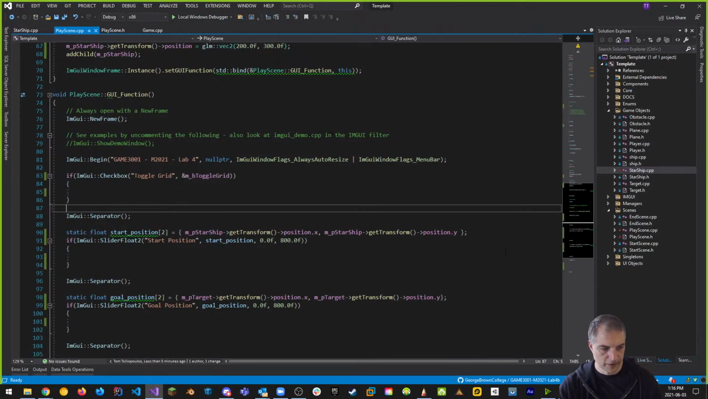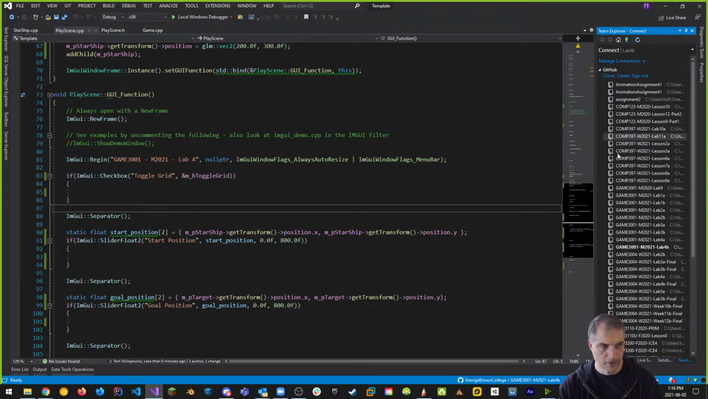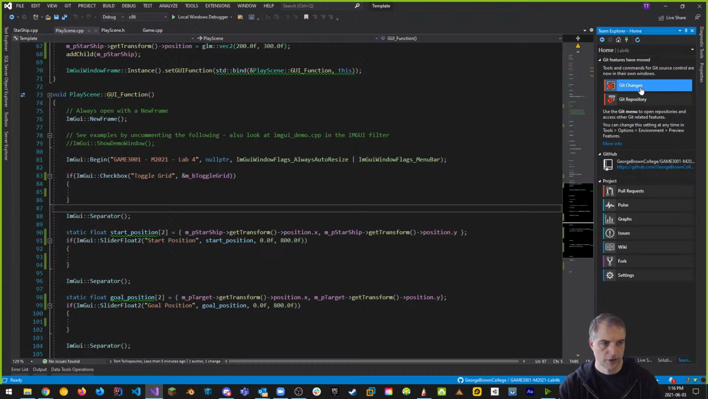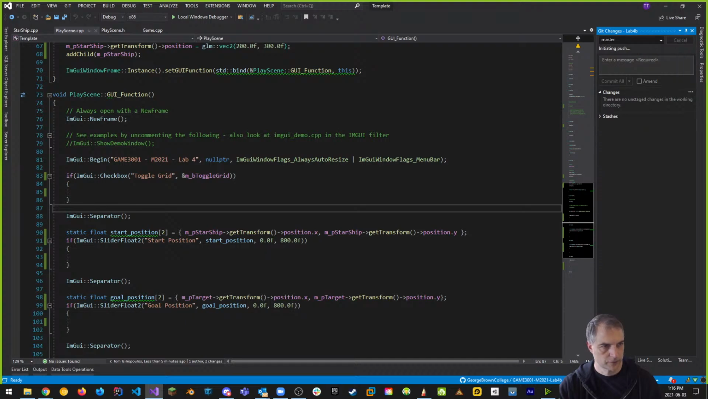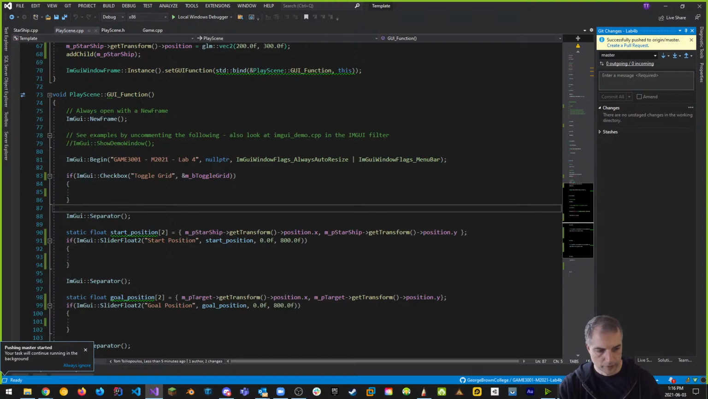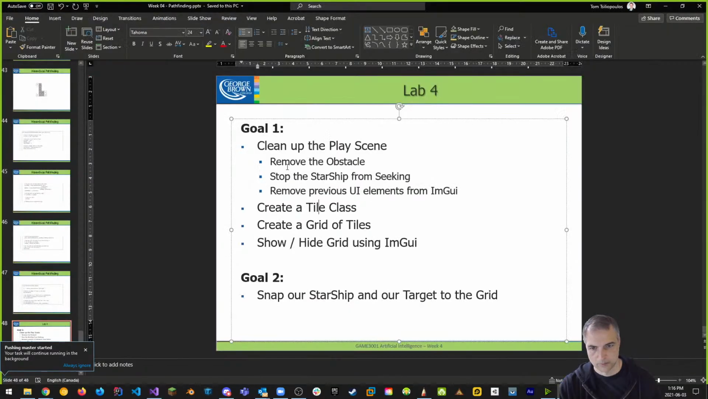We've cleaned the scene. Let's put this up on GitHub. So again, I'm going to go to Home, then to Git Changes, and I'm going to say cleaned placing, which is what we did. Commit all and push. So we've now done all of this.